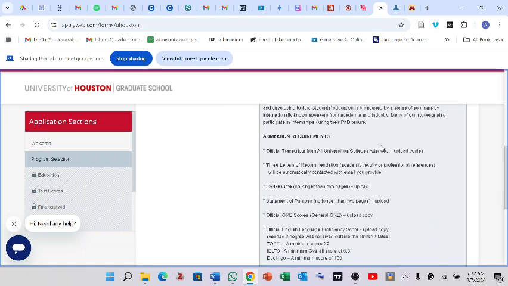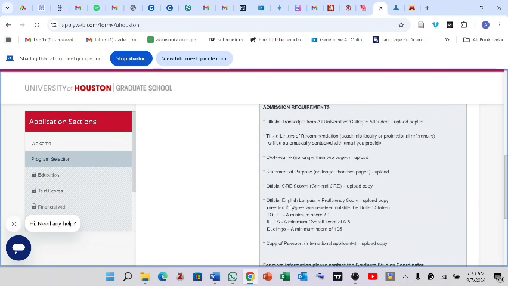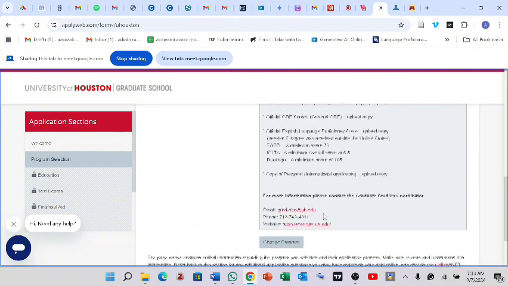Official transcript from all universities, uploaded copies. Either one you use, just make sure you upload a copy. That's why I say you should have gotten your official transcript from the school. If you haven't, you can still use your collection of results that is signed by the department. I think you all got that when you graduated. Three letters of recommendation, your CV no longer than 2 pages. Statement of purpose no longer than 2 pages. Official test score, general GRE, upload copy. Official credential evaluation, upload copy, needed if degree was received outside the USA. Copy of international passport, uploaded copy.